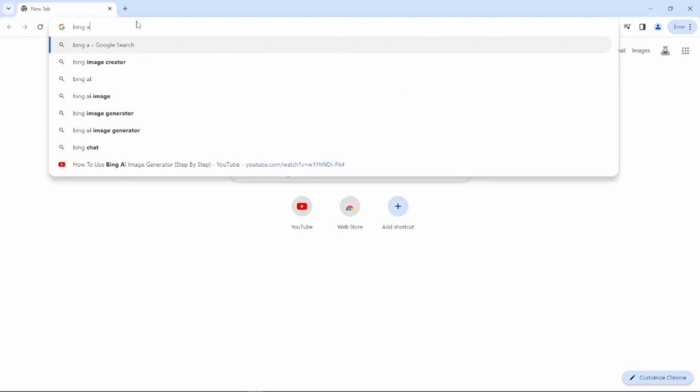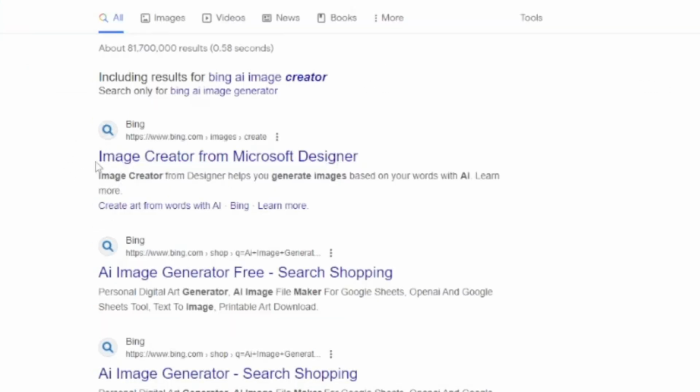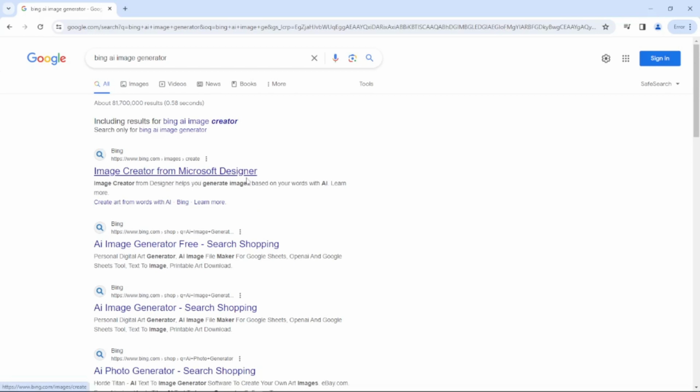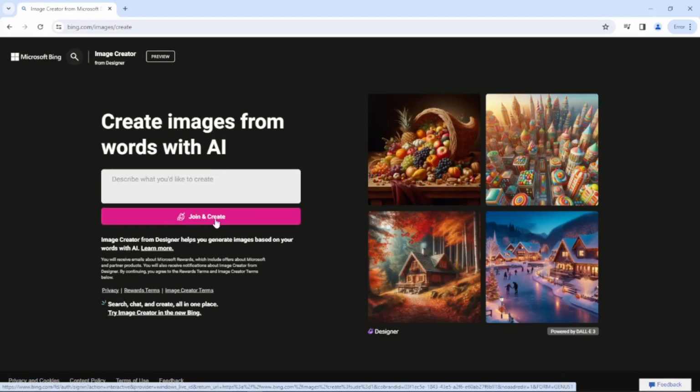AI image generator. Okay, it says Bing AI image generator. After that, in the first option, as you can see, it says Image Creator from Microsoft Designer. This is the official link of that image generator. Just click on that first link. Okay, so now you can click on join and create.